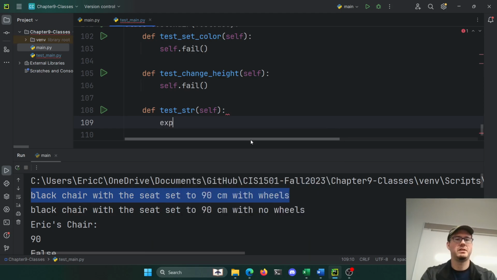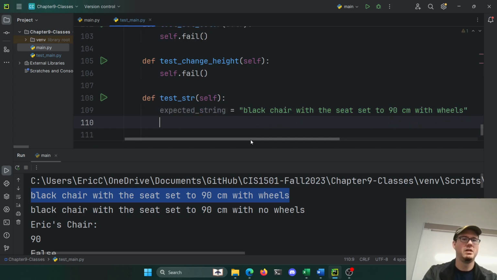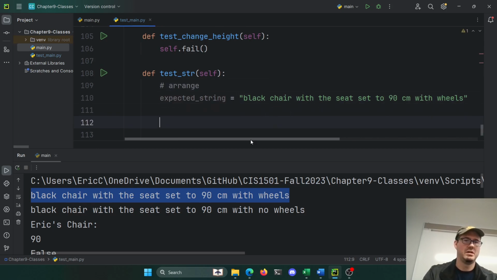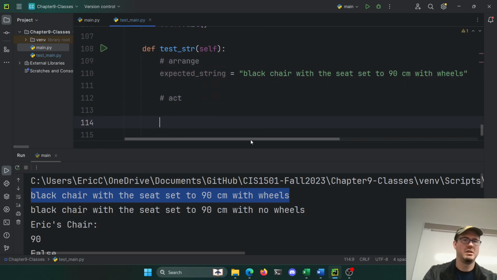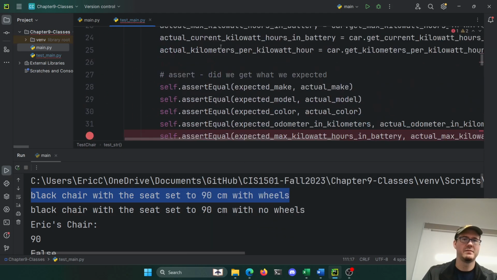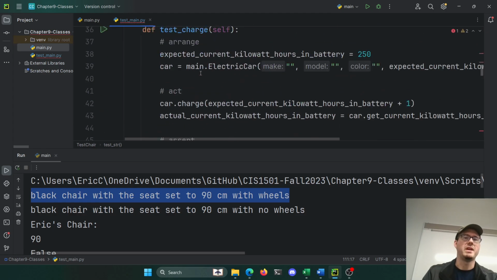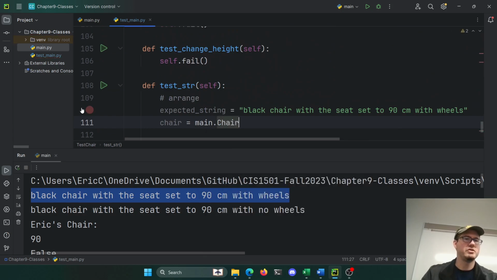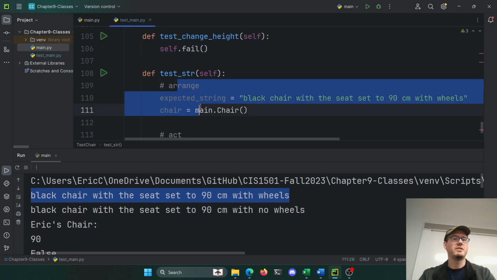So I'll have an expected string, this one, right? That's my expected. I'm going to arrange, I'm going to act, I'm going to assert. The next thing I need is a chair. Chair equals chair test. Shoot, we've got to import it here, right? Import main.chair. That's what it is. Because that's the module. Module's named main. Here's the class. Import chair. Okay. So that's everything I need to test here.